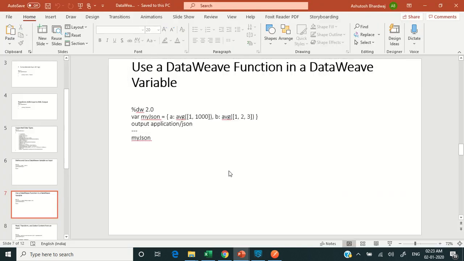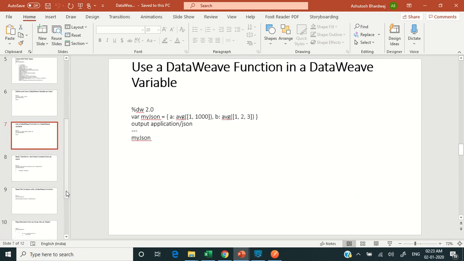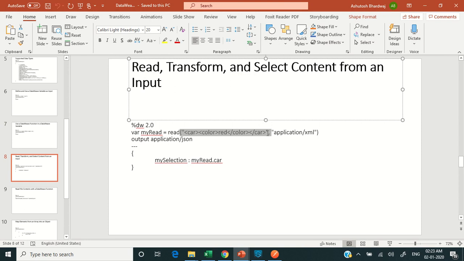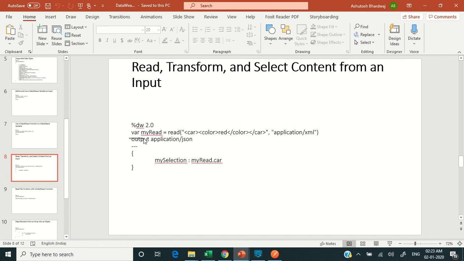Now go back to the DataWeave functions and see what else we have. There is a read, transform, select content from my input. So for example, this is an input. This can be a payload also. It is a hard-coded input right here. We are reading this input as XML and then storing it in myRead variable, and then from myRead variable we are extracting the key car and storing it in mySelection and returning the result in JSON format. So this is pretty interesting to see how this will behave.